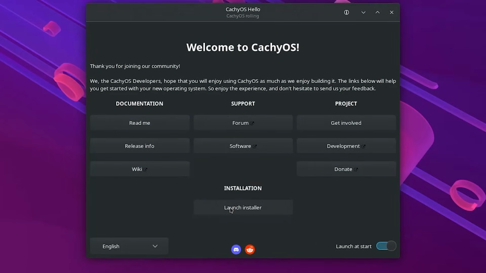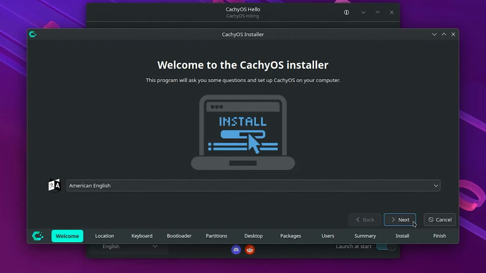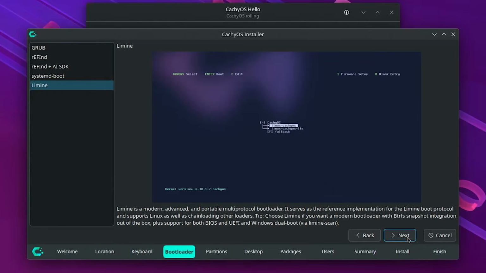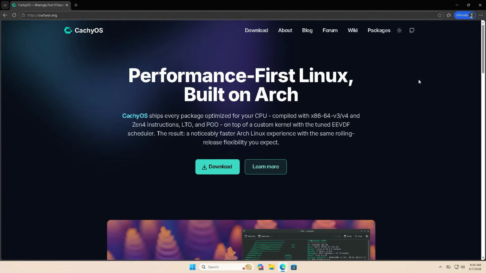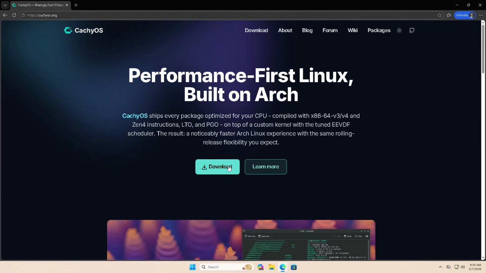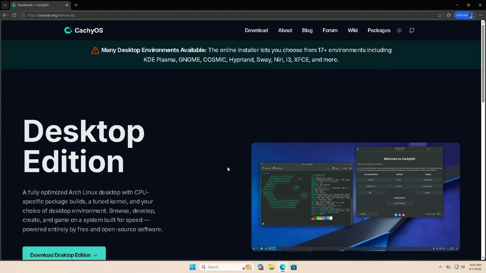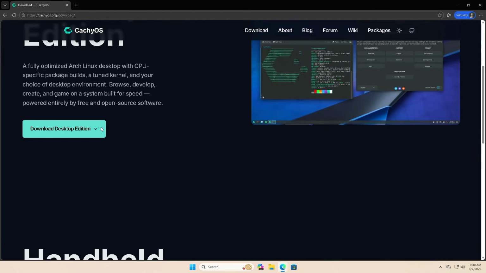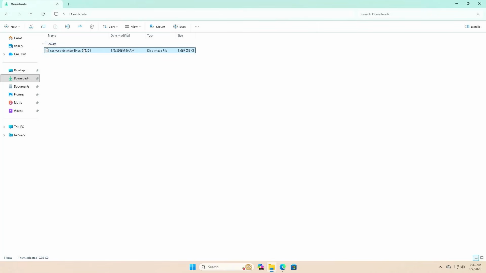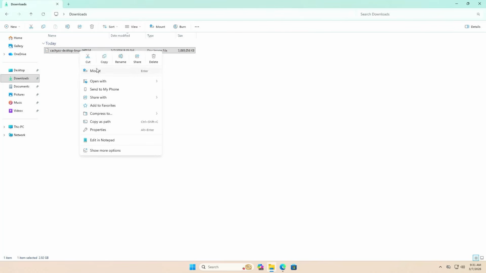Hi everyone, in this video I'll be installing CachyOS with the Limine bootloader on a separate disk without using a USB drive. So going to download CachyOS, going to CachyOS.org, and then going to download, and then download the desktop edition, direct, and then once downloaded, go into your downloads folder, and so there's my file, and I'm going to mount it, hit enter or right click and mount.